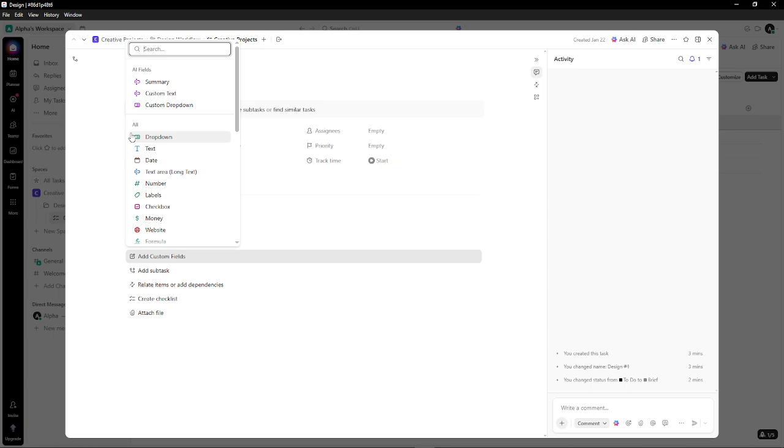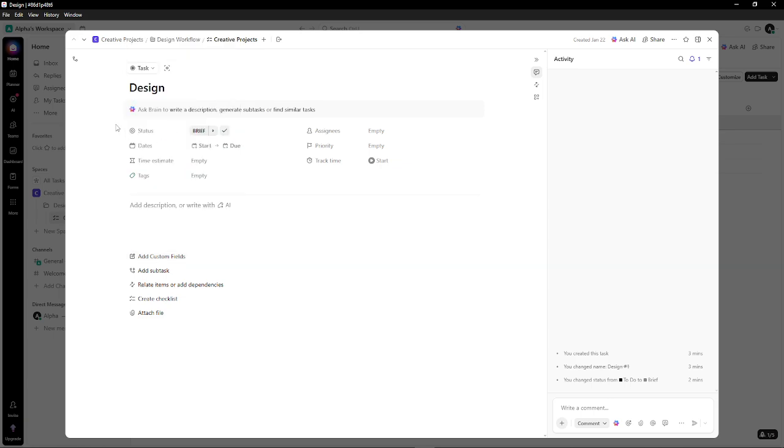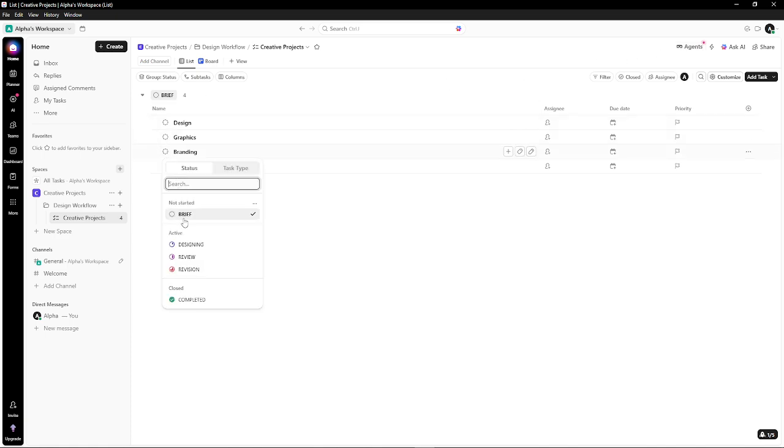Set your creative statuses to match your workflow: brief, designing, review, revisions, and completed. These reflect the real stages work moves through and make progress crystal clear for everyone involved.